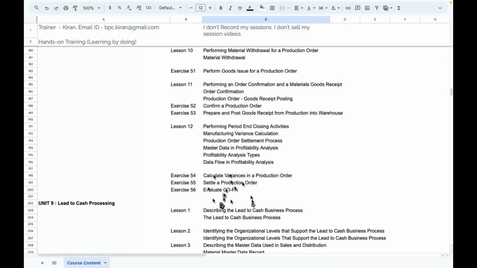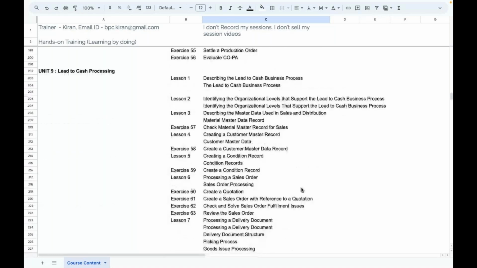Then the next one is lead to cash processing. So what is the lead to cash business process? We will understand the different organizational levels that support this lead to cash business process. Here also we need master data for sales and distribution. Lead to cash is basically based on sales and distribution, so we are going to understand the master data for it.